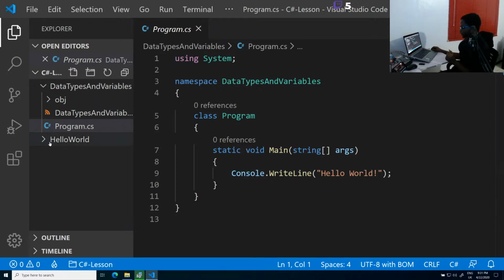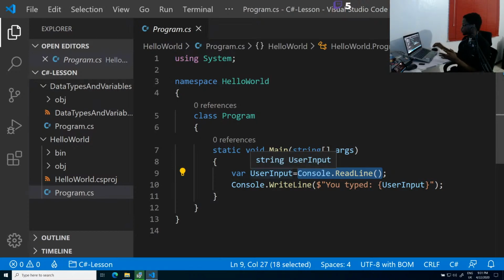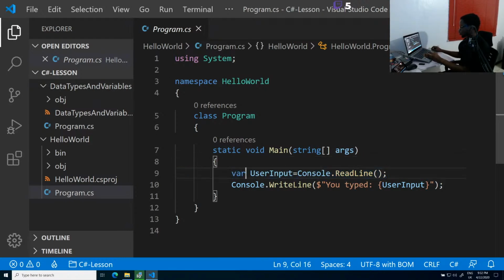Now, what I did earlier on, I said var userInput equals Console.ReadLine. What actually happened was that I used a generic variable. So whatever comes in is what it outputs, and this is what Console.ReadLine does. By default, when you do Console.ReadLine, it takes anything from the console, which comes in the form of a string or text, a stream of characters. So this is the generic variable in C#, and we use the var word to denote that.